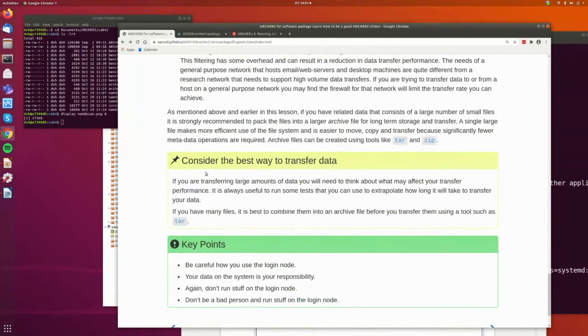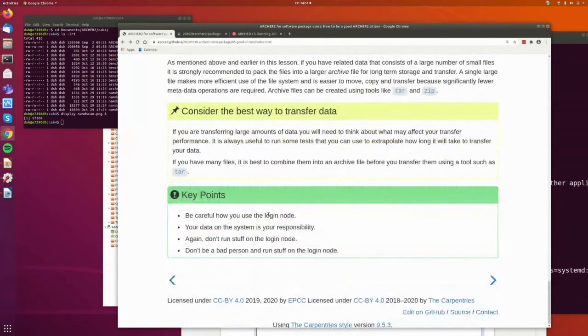Okay, if you're transferring large amounts of data, think about it and send a query in. I mean, that's really the thing to do. Say, look, I'm going to have to transfer these large amounts of data. How am I going to do it? And we can give you advice.